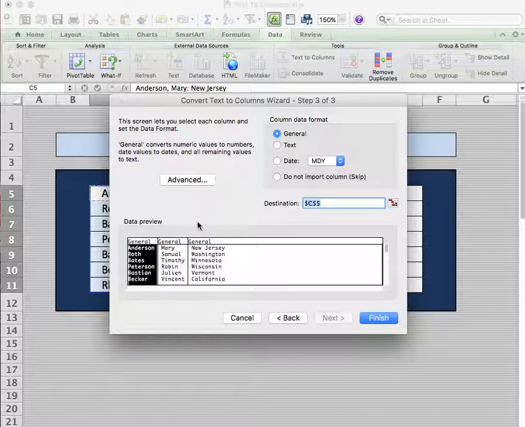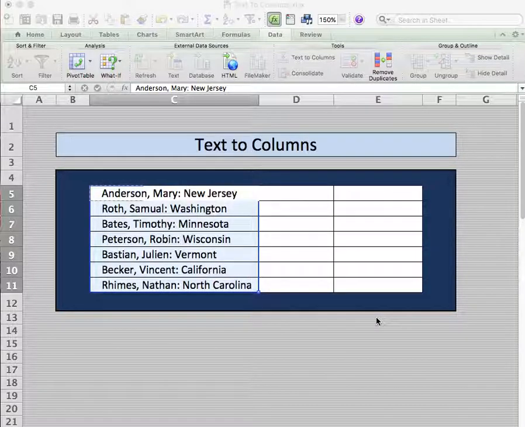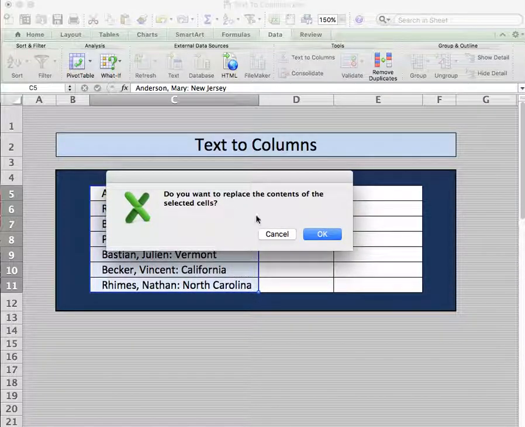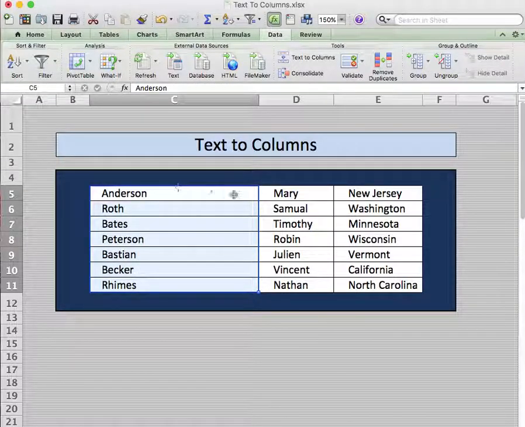If it was something you didn't want to import into your new table, you could just click this and it's going to tell you to skip that column. But we don't want to skip that column. We're going to leave it as general. So I can just say Finish. Then this is going to come up and ask, do you want to replace the contents of the selected cells? Because we're going over that first column that had all our information in, we're going to say yes. And now it broke it apart just like we wanted.